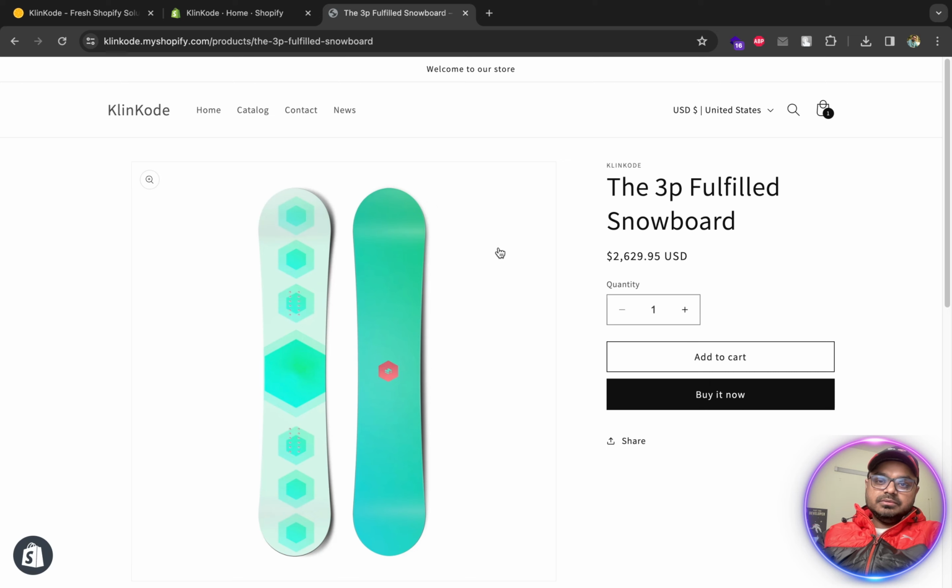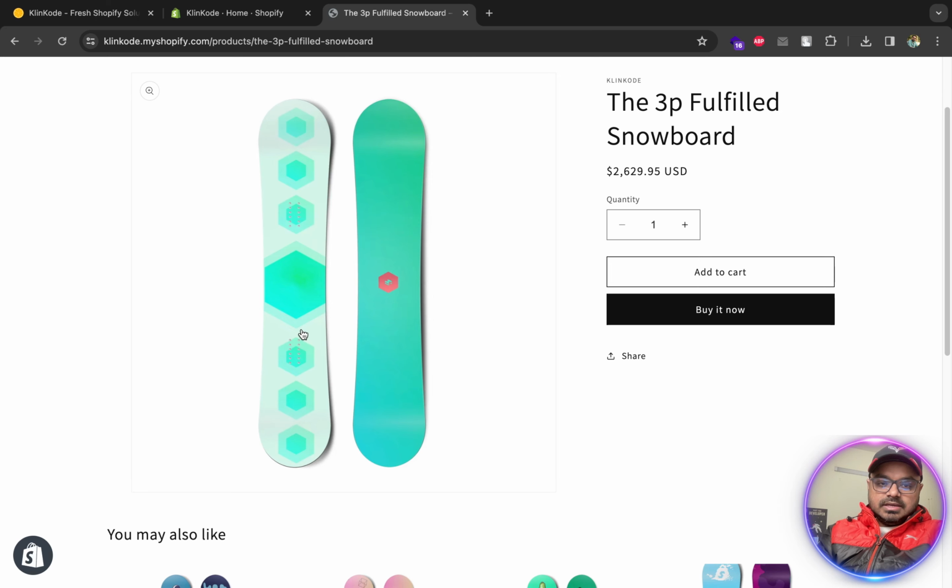Today I will show you how you can add image credit in your Shopify product page. For example, if you see on my screen, this is the image, right? So we will try to add an image credit at the bottom right corner here.